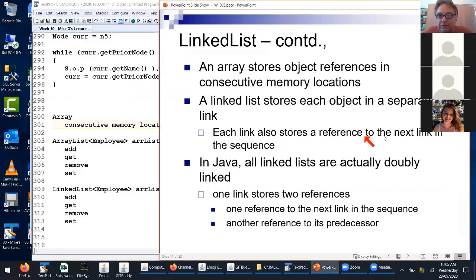So each link also stores a reference to the next in the sequence. So when you've got a linked list, in Java all linked lists are actually doubly linked. So you can use them as singly linked if you like, or double if you want to go backwards and forwards. It's all built in to handle either.